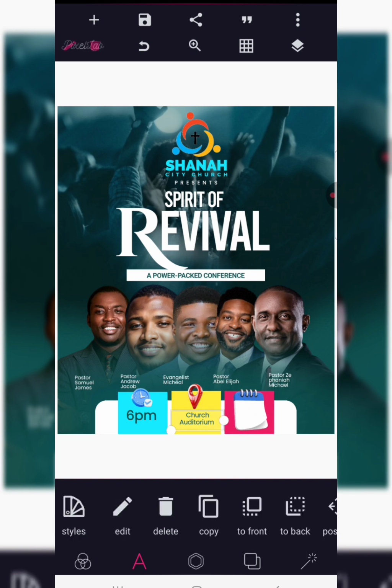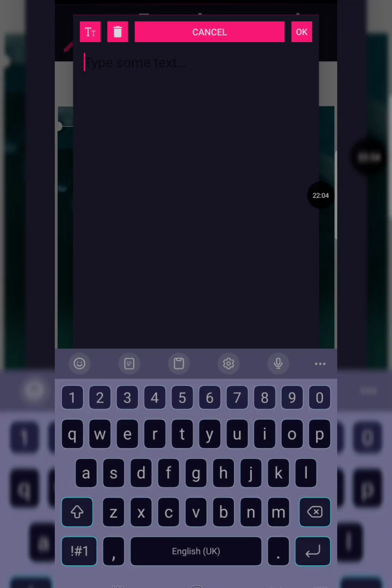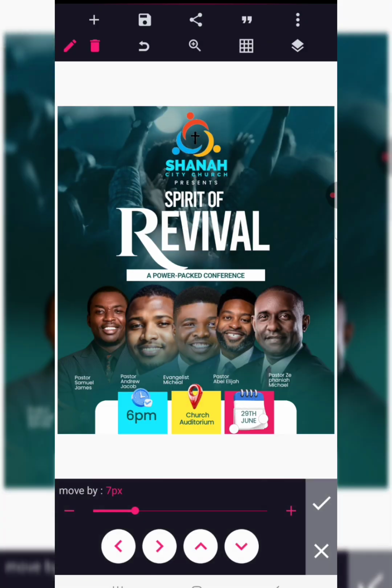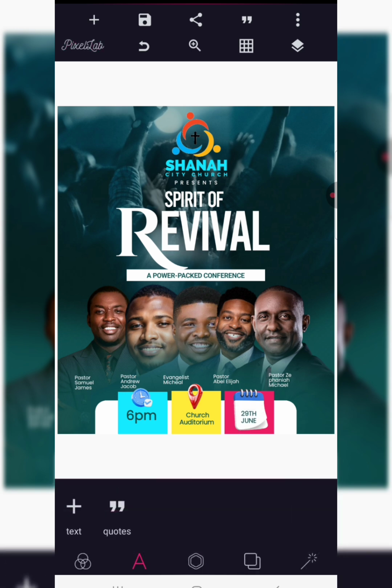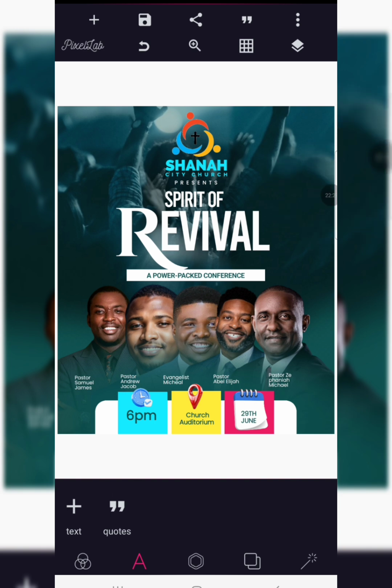Then we copy this text and write the date. So the date is coming up. As for the date, it is happening on the 29th of June. So I can break it into 2 lines to fit properly on the text, on the shape. Yeah, so with this, guys, it's done for the design on Pixellab.